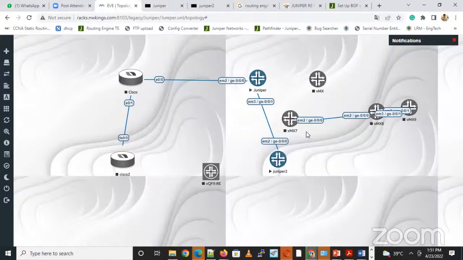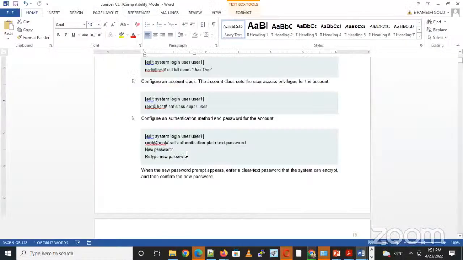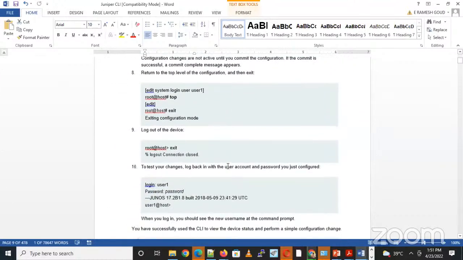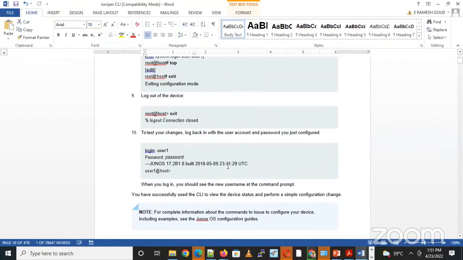And I will provide you the link for shortcut keys. I will provide you all this documentation, and you can practice according to this document. If you have any queries, you can ask me now. Once you're doing the lab, you will have a lot of queries.